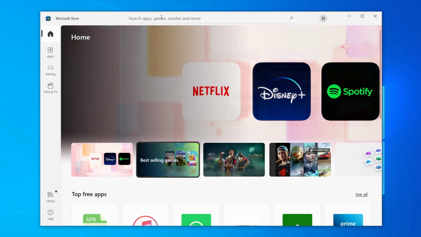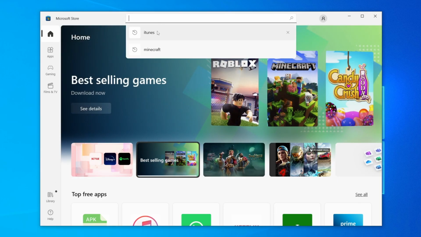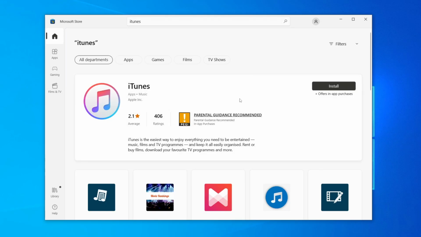So then you want to come up to the top where it says search apps, and all you need to do is search for iTunes. So once you've signed in, then you can click the install button just like so, and then it's going to say pending, and it's going to start downloading. As you can see, you can hover your mouse over it, and it's going to tell you the progress, so I'll catch up with you once it's finished.